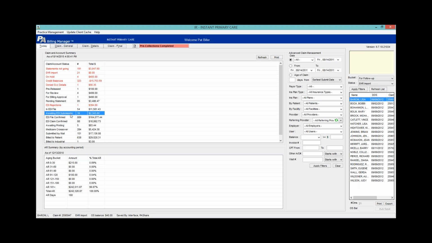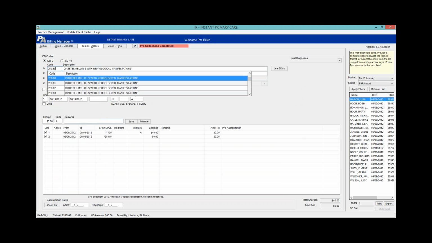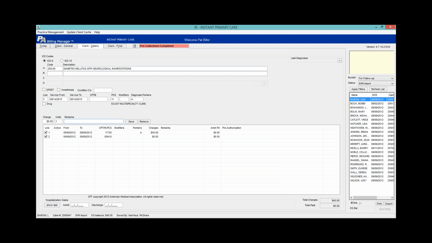And then every night after midnight, the system will transmit the claims that are sitting in this awaiting EDI submission bucket. So I'm going to come back over to this Claim Details tab. Now let's say I wanted to change some information, because remember, the whole point is I can still go in here and manipulate these fields. So right away, I can see something I want to change. I want to add a diagnosis pointer to claim line 2, and I want to add a charge amount.